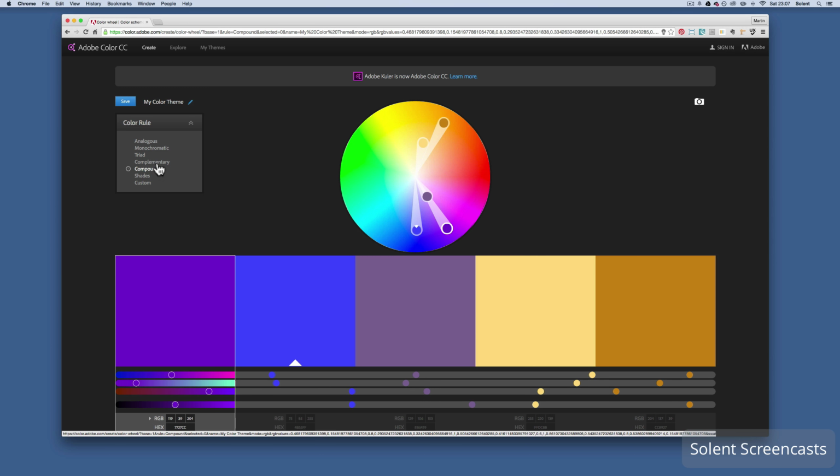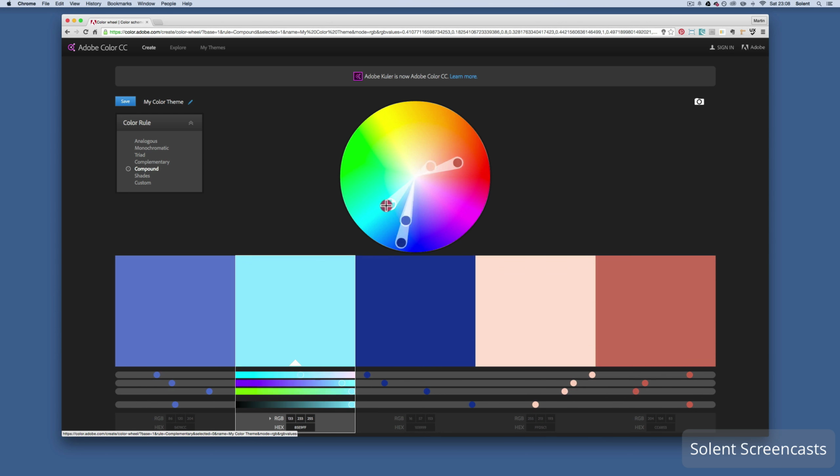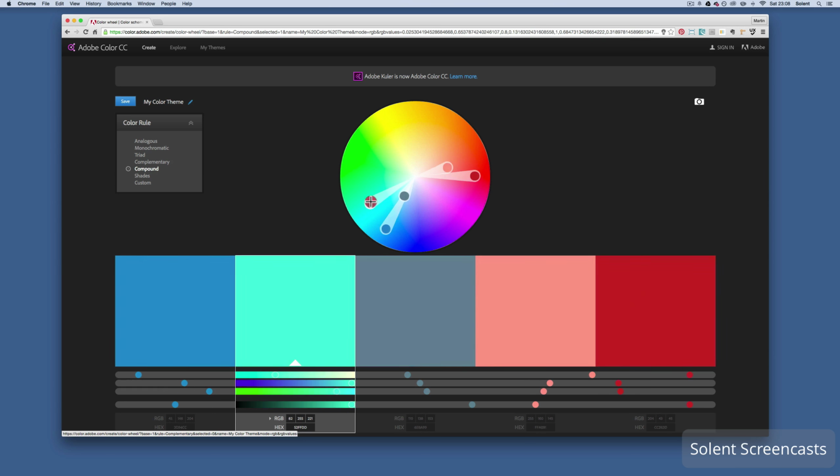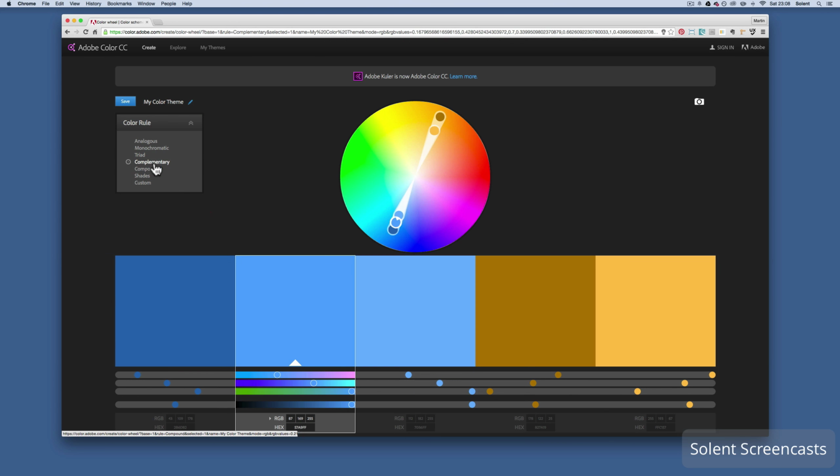Now we move on to compound colors. Compound colors are very similar to complementary colors, but they give you a little bit more leeway. If you see how this is working out as it drags around, it gives you some more options of the colors you can choose from. If you go back to complementary, you'll see they're all joined together.